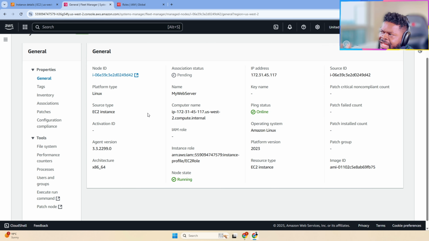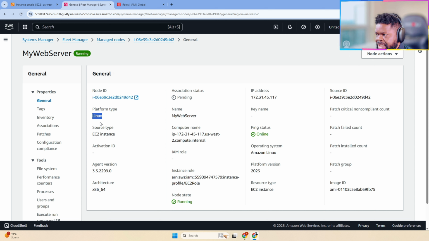And it's like an inventory, because just the way you are seeing this, you can also see inventories that are even on-premise, right? So you can see things like it's a Linux platform, the agent version, right? So this is one of the key things you need to take note of. The SSM agent I was talking about, this is really it, right? So it tells you all this. It says the association status is still pending, right?